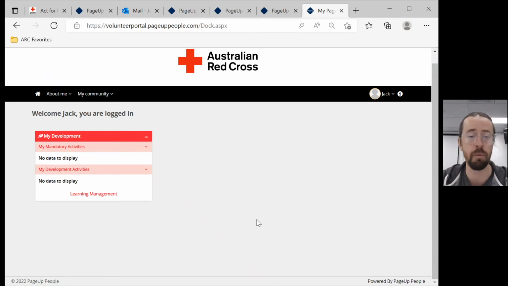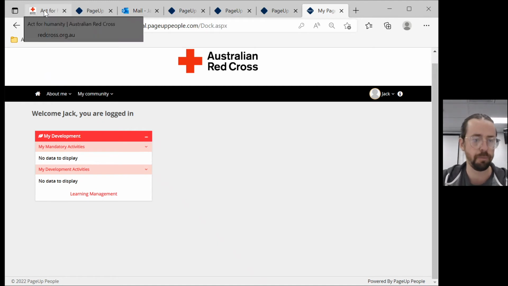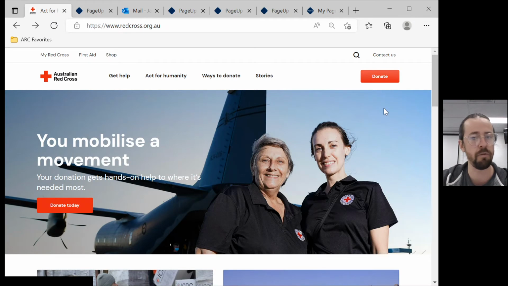So I'm going to show you this for people who have never actually logged on before. So it's going to be a really simple step-by-step process. Don't forget, you can always pause, rewind, or slow down the speed if you need to follow along. So just take your time and do the steps right, and there shouldn't be any issues. So let's get underway. We're going to start off with our home page, redcross.org.au.